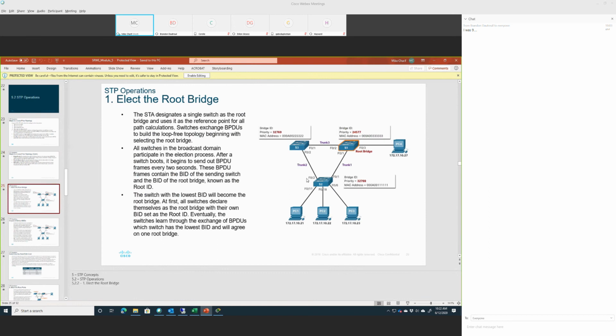Okay, so look at this. What we have here, let's start with S2. S2, the bridge ID, if you notice, has 32769. By default, we talked about the priority is 32768. Why does this one have 69? Because of the VLAN ID. And the MAC address is 00A000111111.